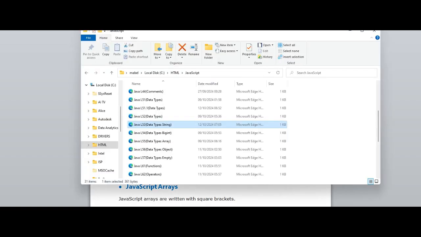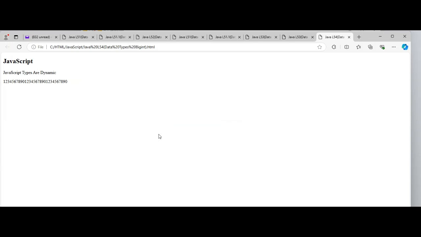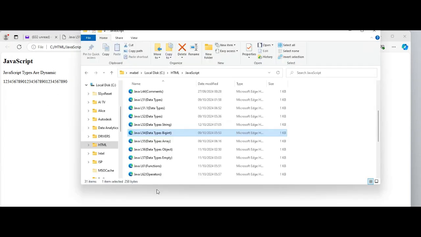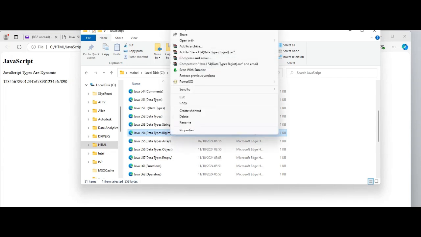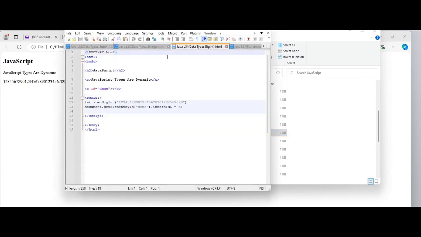So let's see how this comes out. Data type big integer. I double click this. Now this is the output. Let me come there, right click it and choose edit with Notepad++. So let x be a big integer. Look at it here, document.getElementById x. So this is what was displayed here, 1 2 3 4 5 6 and the rest of it.